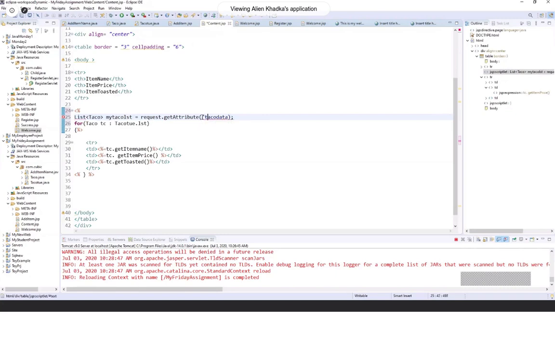So what we are doing here, we have a list in the request scope. We are getting it again. Okay, here you have to mouse over on the list. Why is it giving error?